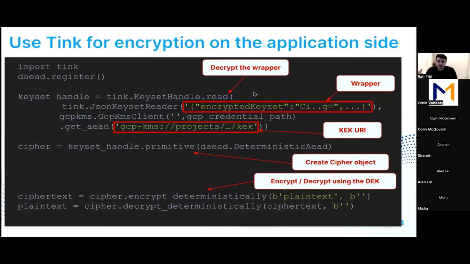It's an open source library developed by Google that has versions in Python and Java that give us the ability to handle keys very easily and also handle encryption and decryption very easily. It simplifies everything regarding encryption in Java and Python. So let's see how we can encrypt the data using all these approaches when we use the Tink library. The first thing we should do is generally decrypt the wrapper, right?